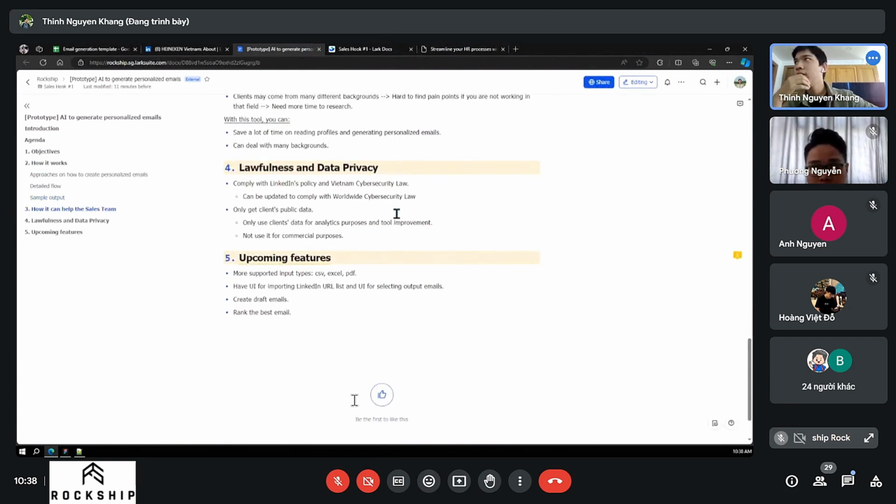As I told you, what we're currently doing is to scrape the client's data, and that can conflict with LinkedIn policy and Vietnam cybersecurity law. We have been doing some research about this, and we can commit that our product is compliant with LinkedIn policy and Vietnam cybersecurity law. And it can be updated to comply with worldwide cybersecurity law.